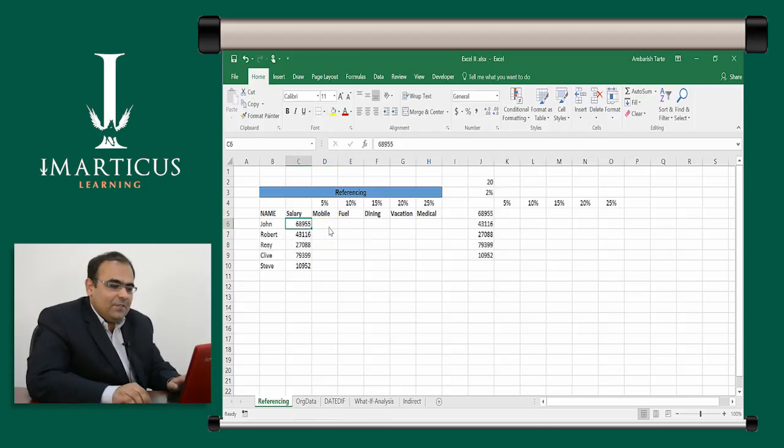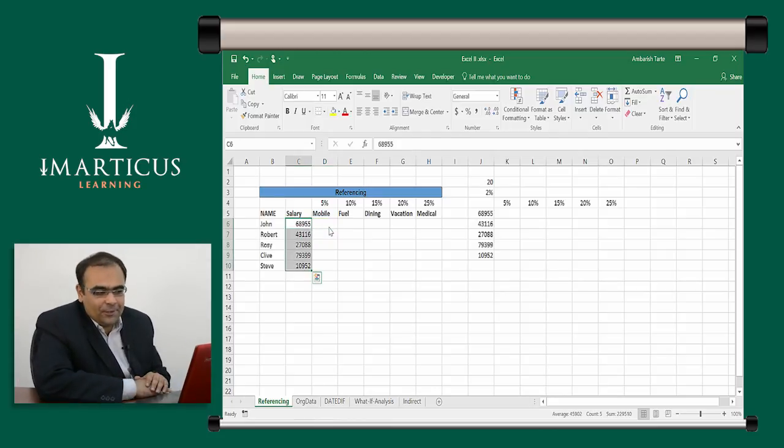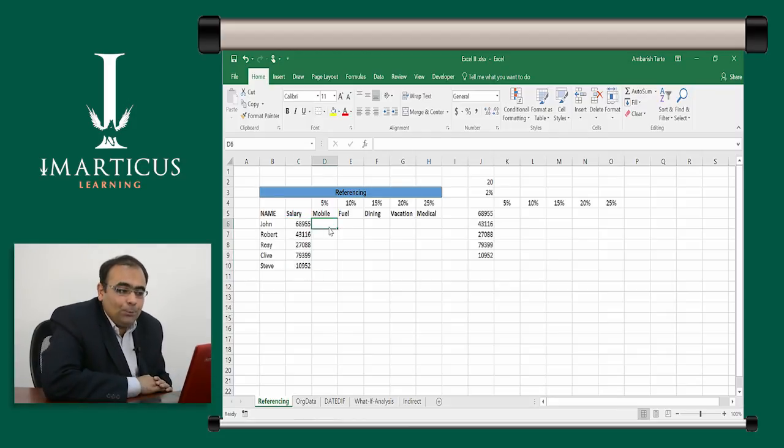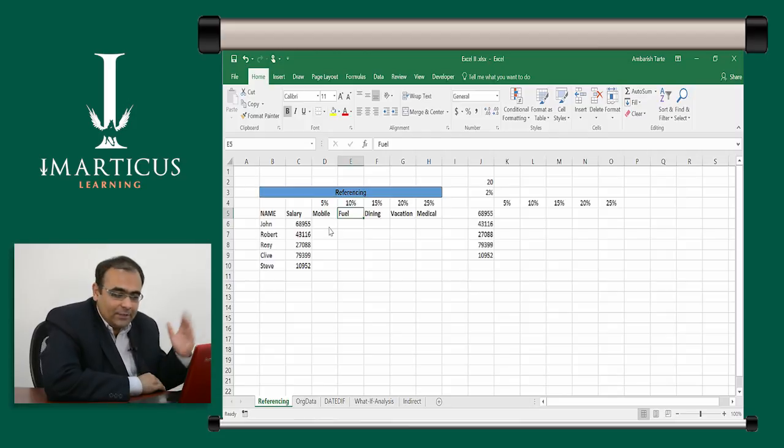I've been given a column of 5 salary figures. It's dummy data. Some names also have been given to me. Like I said, it's false data. And I've been asked to calculate the mobile allowance of all these employees. The company policy says mobile allowance is 5% of the salary. The company also gives fuel allowance, 10% of the salary. And then there are some other allowances that the company offers to these employees.